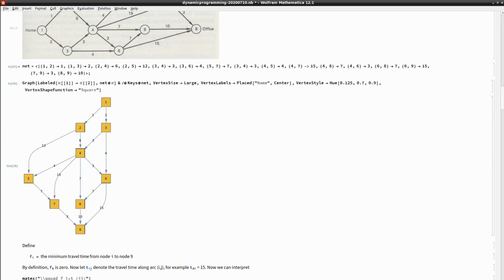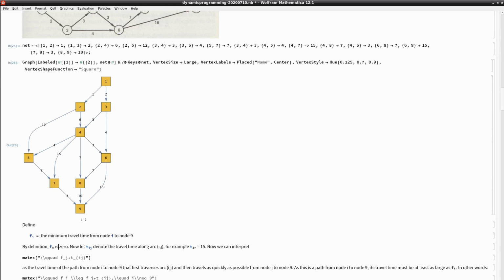And let's make a couple of definitions. Fi is the minimum travel time from node i to node 9, and 9 is the last node here. So by definition, F9 is 0, right? Because we have no more outgoing arcs there. There is no cost arc that emanates from 9. So it's pretty much by definition that F9 is 0. And Tij is now the travel time along arc ij. For example, T47 is 15 because in the arc from 4 to 7 we have a 15 here. You see this arc from 4 to 7 we have a 15.